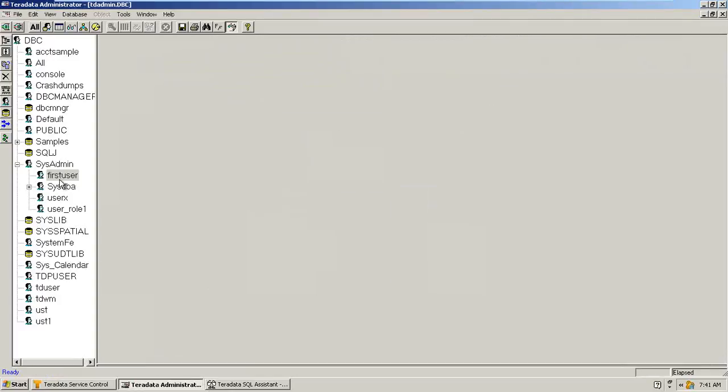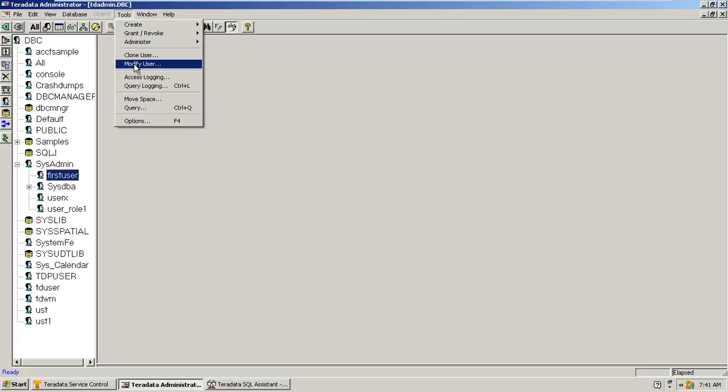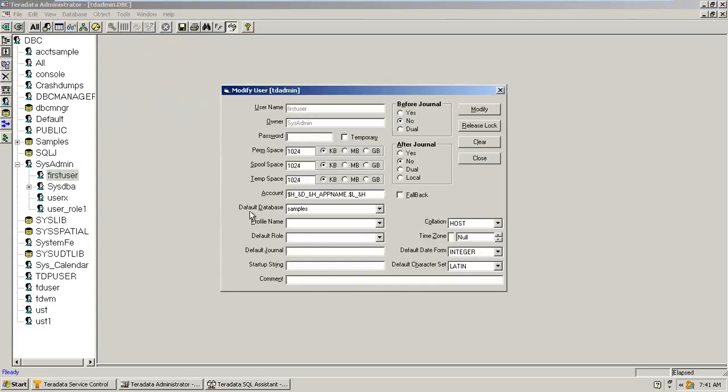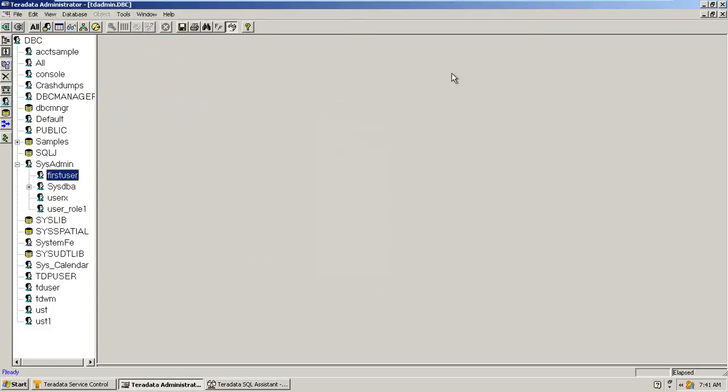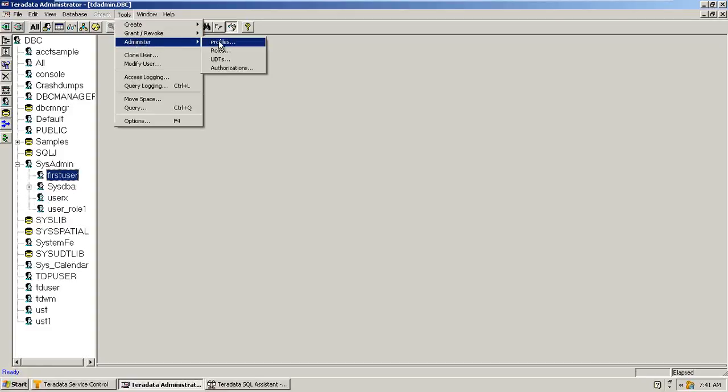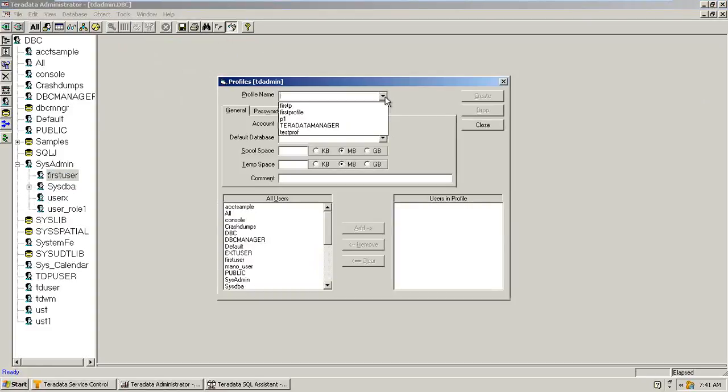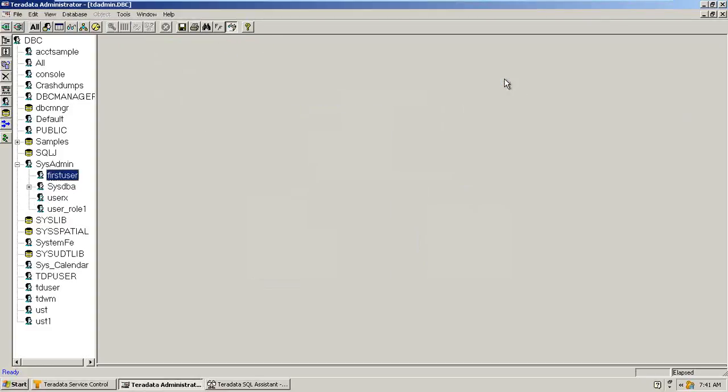See, the first user is still aligned with the profile. The profile is dropped, but we need not drop it manually. Okay, the profile is not there. We need not drop it manually. From what I know, if I create the profile again with the same name and give the parameters, it will be automatically taken by the first user.